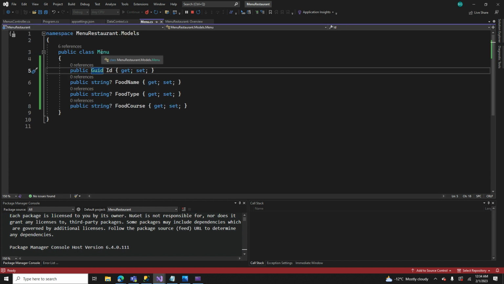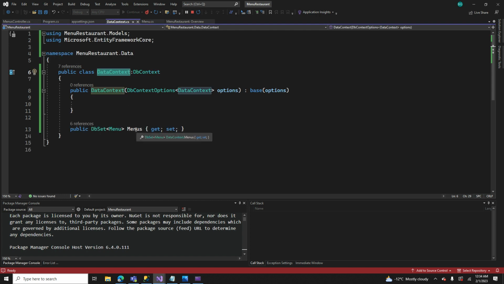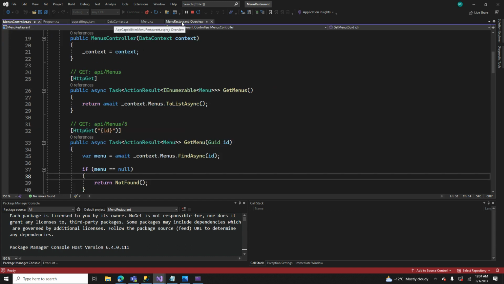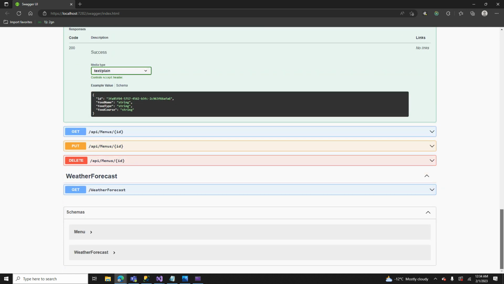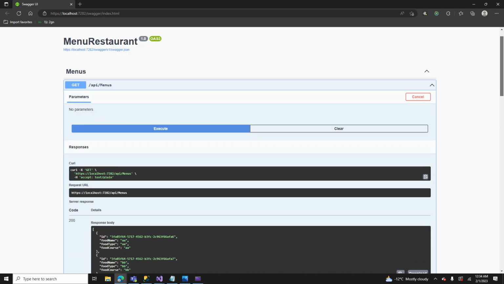So this is our model, and if you go to DataContext.cs, we're asking it to generate our table named Menus using this. Yeah, that is it. It's very simple. Okay, all right, so this is working, and the entire CRUD operation works using this.